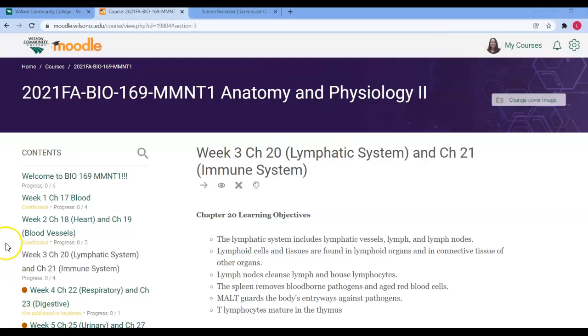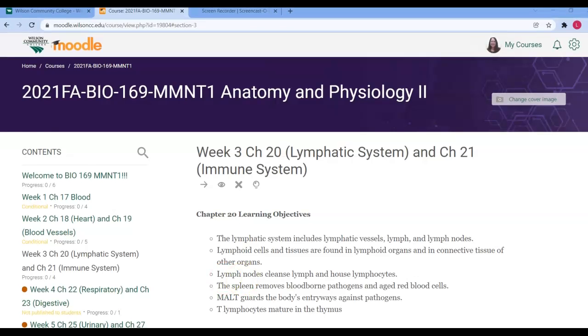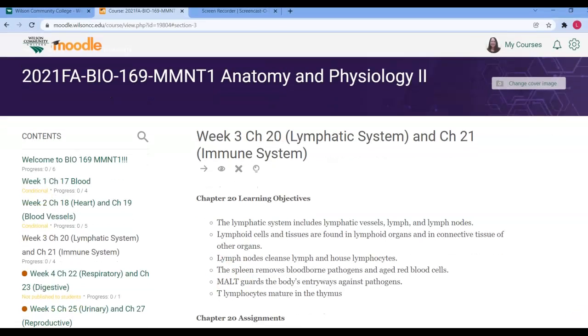This is the weekly announcement for week 3, and week 3 is partially over. The due date for the activities, the assignments, and the assessments for week 3 is December the 20th. So I wanted to show you week 3 on Moodle.